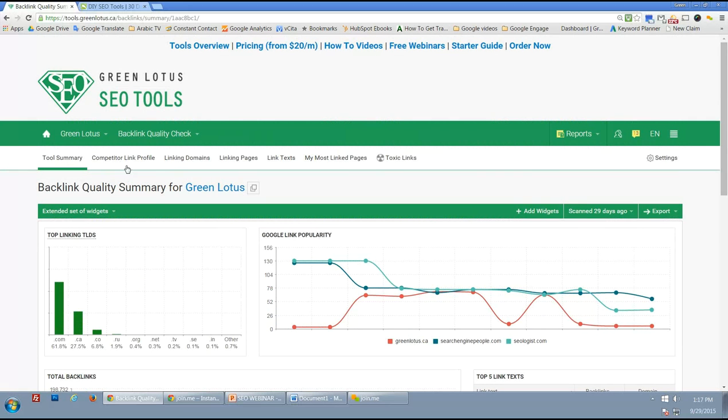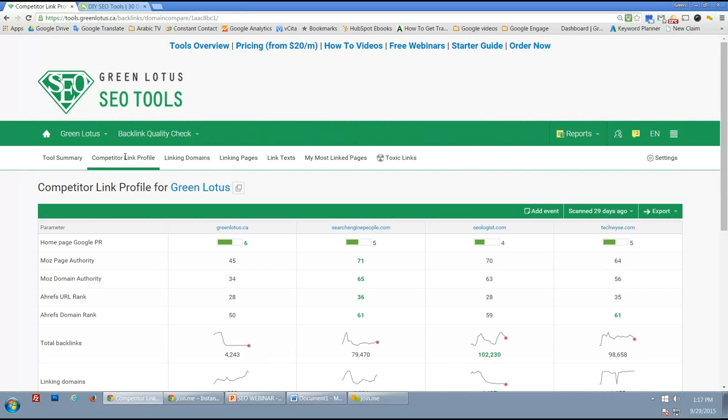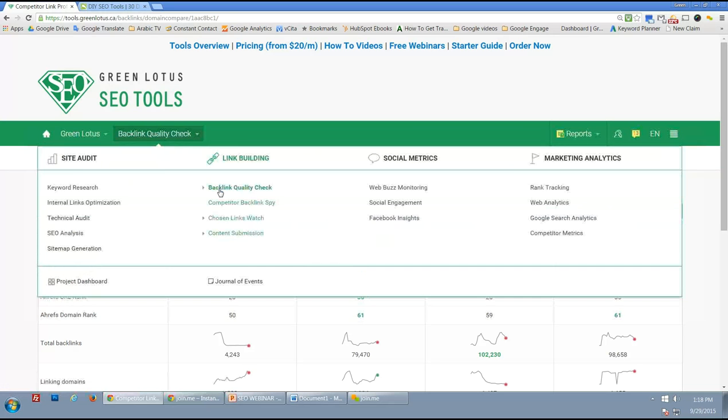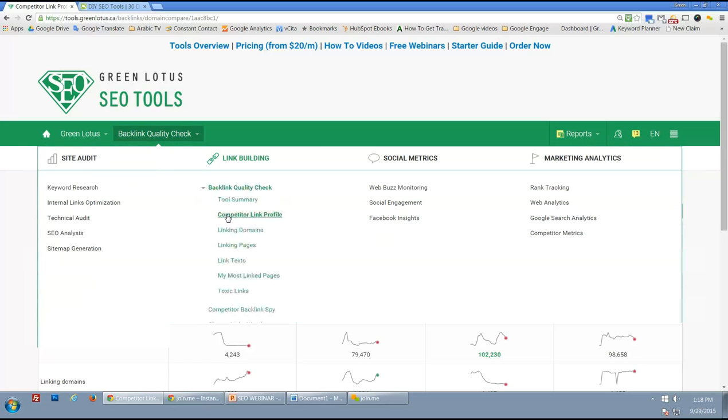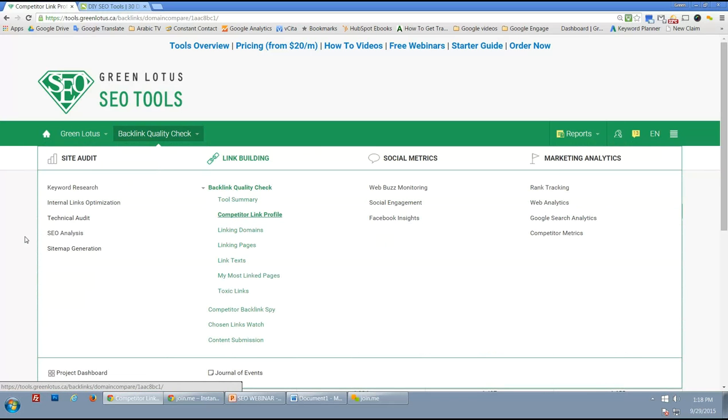So let's jump in and go for a deeper look at how to compare apples to apples. What are the strengths of my website's backlink profile against my competitors? Right beside the tool summary, we're going to click on competitor link profile, or you can find it from the main navigation under backlink quality check and then competitor link profile.